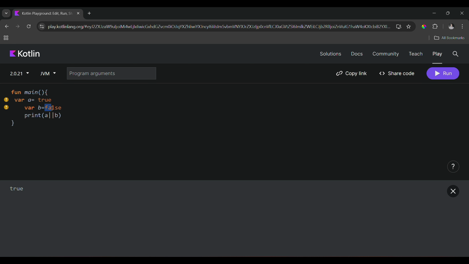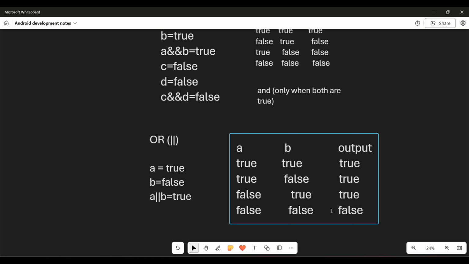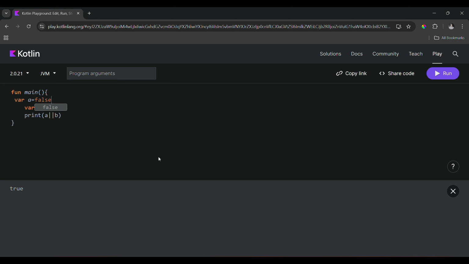So let us just change the value of A to false as well. What will be the output? Let us just go to the table. You can see false and false will make false. Run the code. You can see the output is false. The output is false because the first value is false and the second value is false. A or B, false and false, will return the output as false. Okay, so this is all about the OR gate.